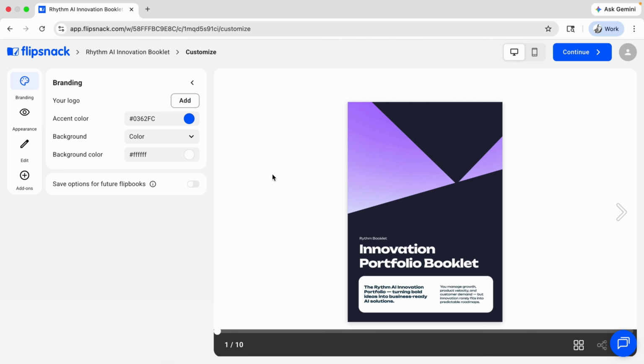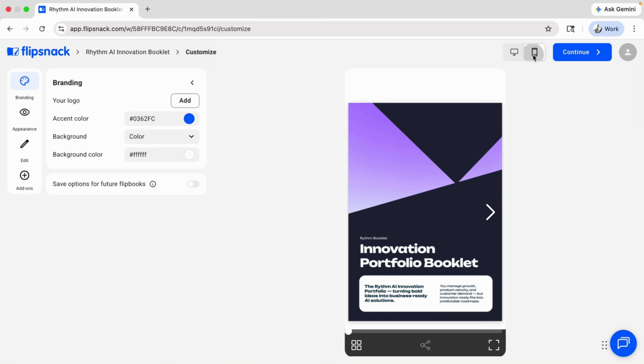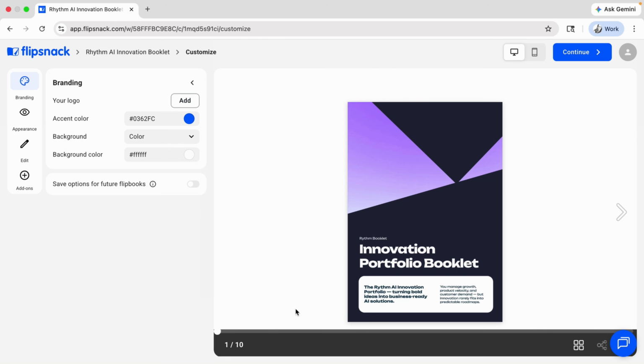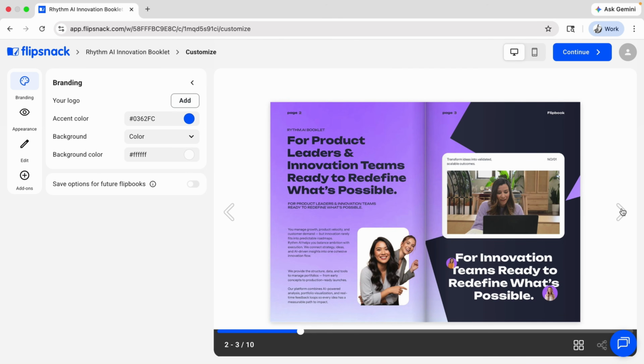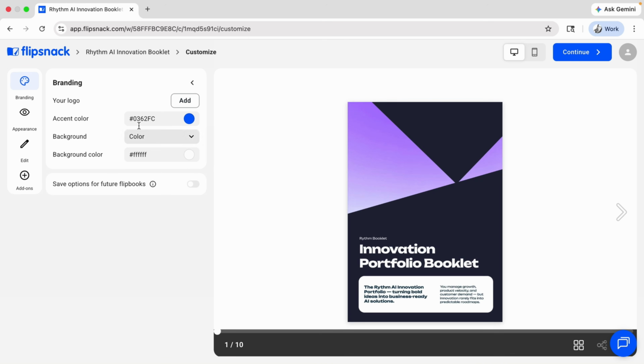Here is where we can start customizing this flipbook. At the top of the screen, I can toggle back and forth between the experience my customers will get, whether they're looking at this on a desktop or a mobile device. At the bottom of the screen, I can navigate quickly through the pages, or I can also use these arrows on the side. On the left-hand side, we might want to update the branding of the flipbook.